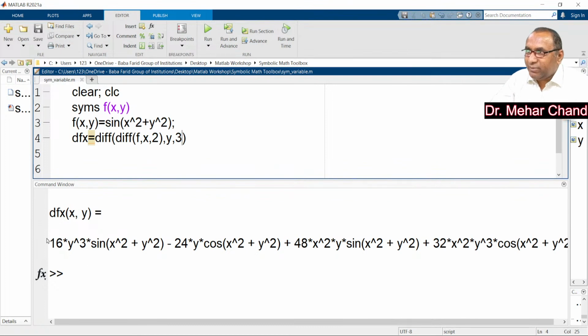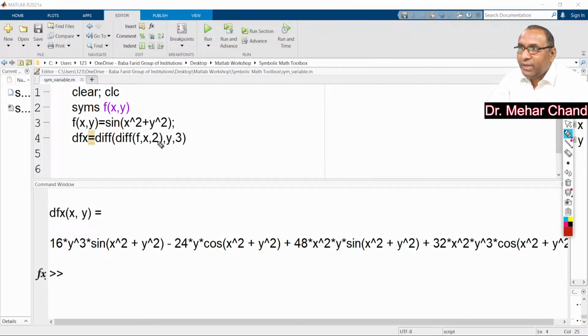Great. You can see in this way we can have the partial derivative. The meaning of this expression is that the total order is 5. So this is the partial derivative ∂^5 f upon ∂x squared ∂y cubed. So the meaning of this expression is this one.